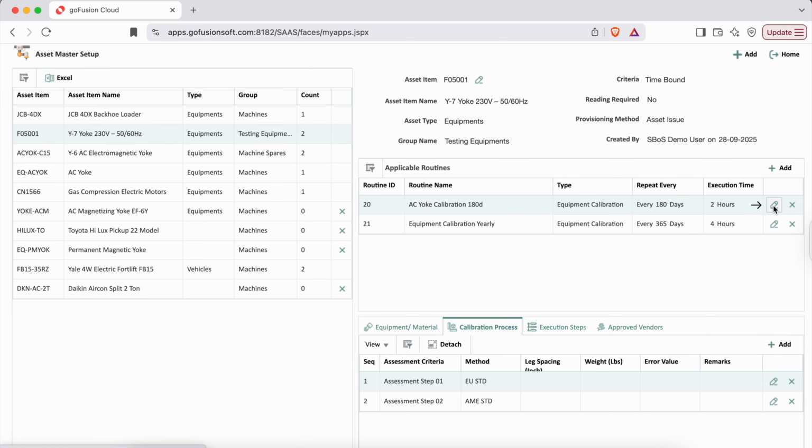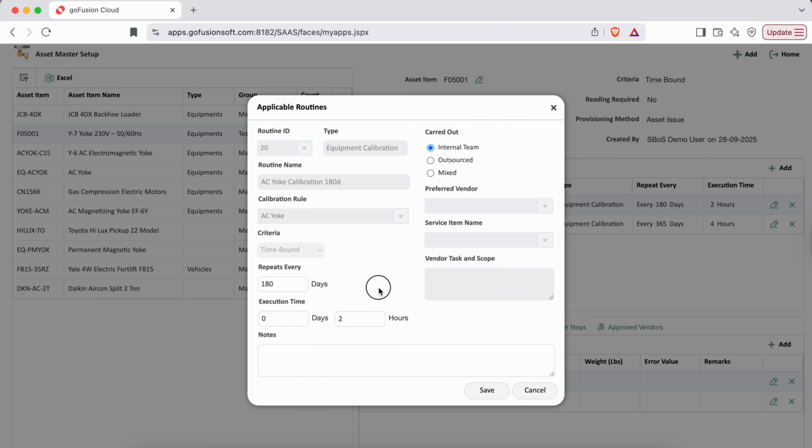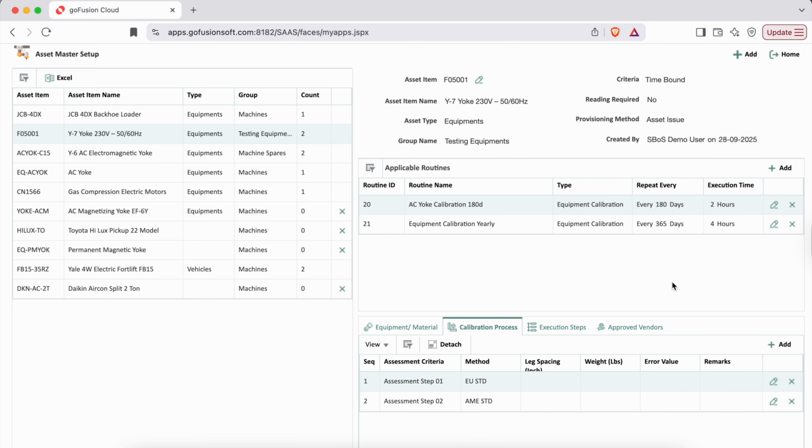We'll open this routine. Inside the routine, you can see the parameters that were defined in the calibration rule. The calibration rule selected here is the AC yoke rule, which means that this rule will be applied whenever this item is calibrated. We have created 2 steps within this routine. These steps serve as assessment criteria, and the columns, such as method, leg spacing, weight, and error, represent different types of parameters. Out of the 9 parameters defined in the rule, these 4 were chosen: the reference parameter, 2 measurement parameters, and the error parameter.